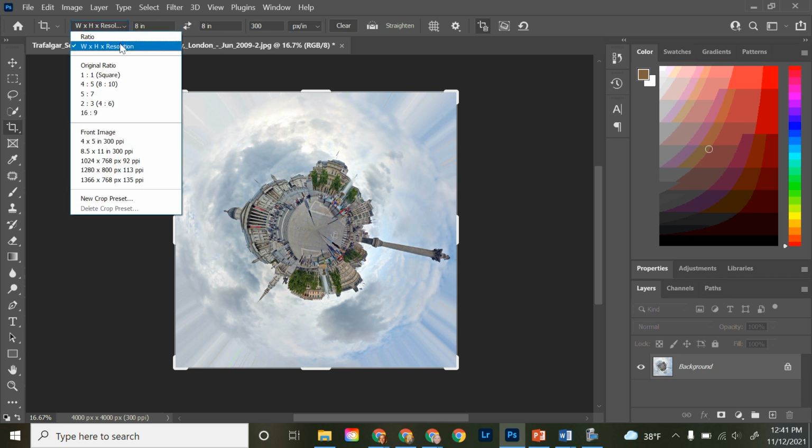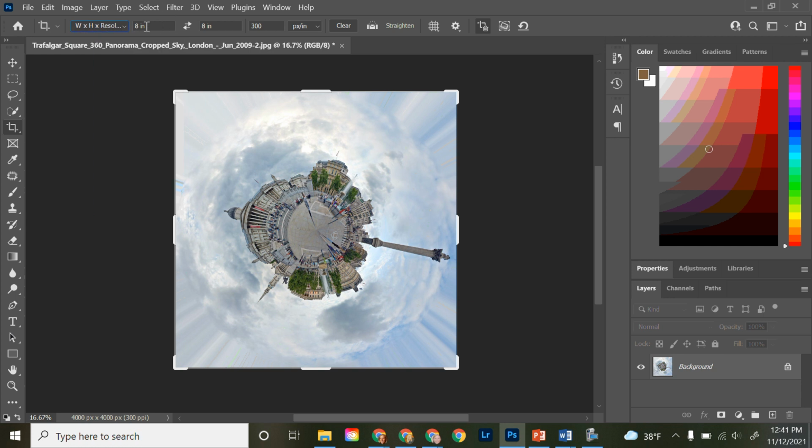I like to be on width times height times resolution, so it's not a ratio, it's actually what I need. 8, and I do want to type in the inches to make sure it keeps that, times height times 300 pixels per inch. If your original image is 72, you can leave it at 72, that's fine. Now, I want to get rid of these things so it looks all cloudy, it looks more real.